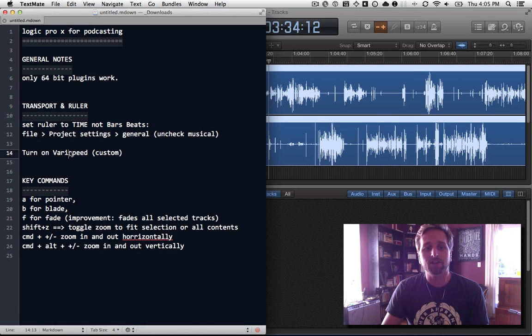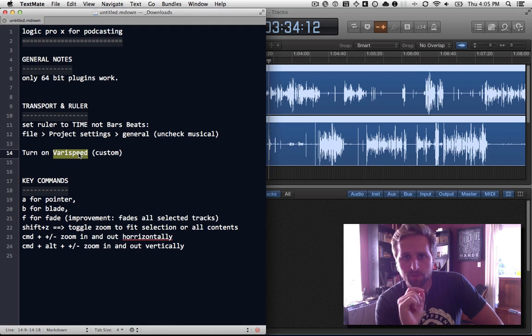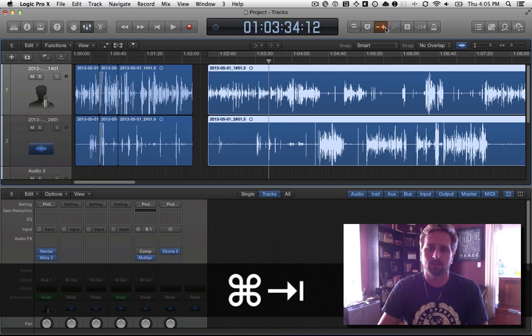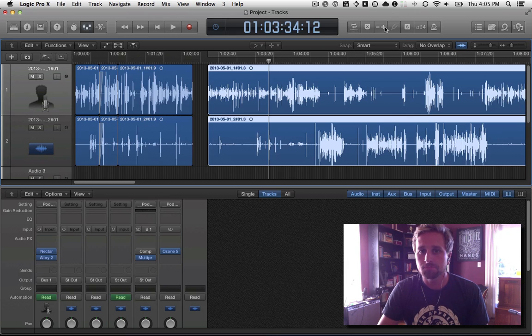Second, Varispeed. Do you use Varispeed with your podcast editing? Let me show you what it does. Here's my little Varispeed button. You probably don't have it on yours yet. I'll show you how to turn it on. What it does is it allows for twice speed.